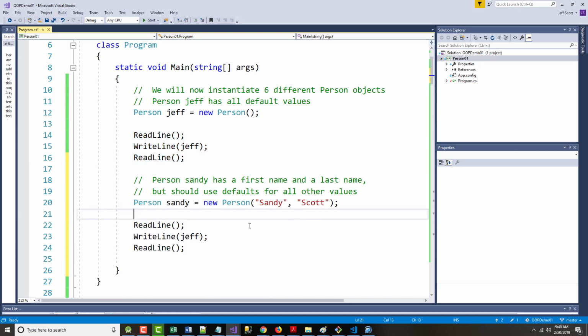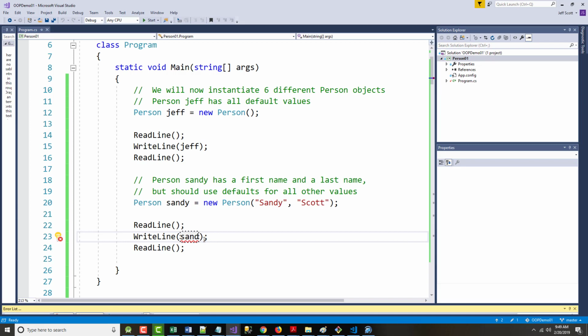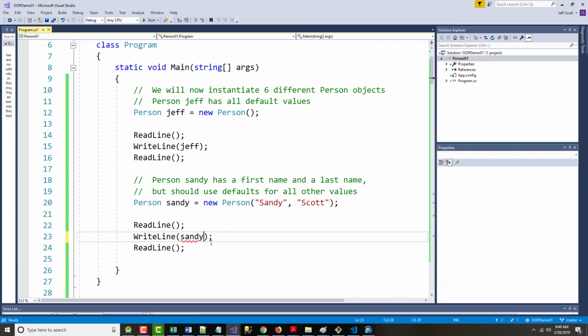So I'm going to put in a read line, a write line, but this time of Sandy. All right. Now, I'll come right back to it, I promise. But let me run this. Oh, that's an error because I put sand in there instead of Sandy. There. So, run it again.